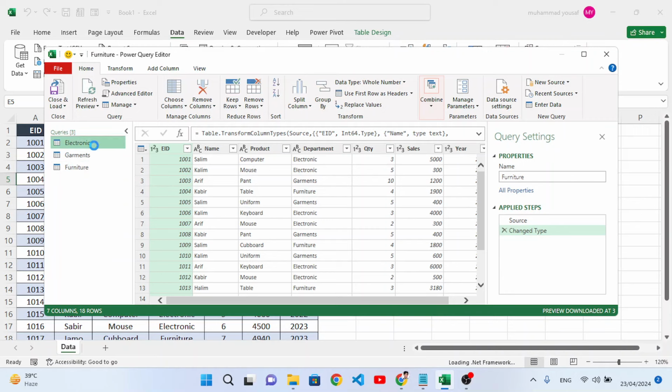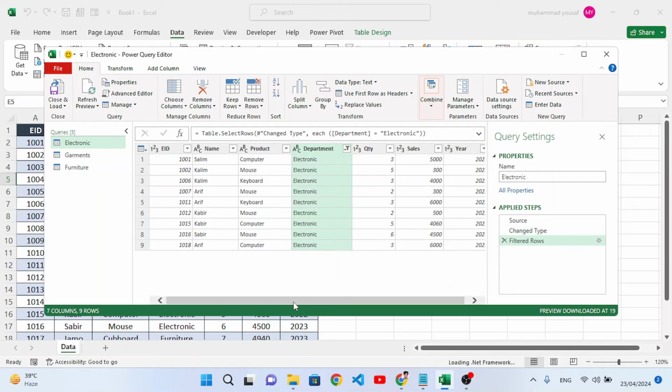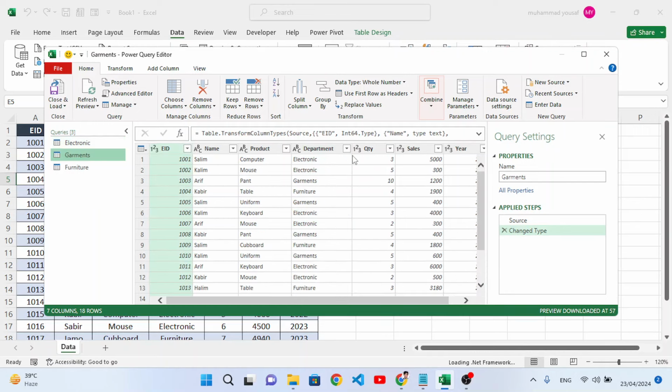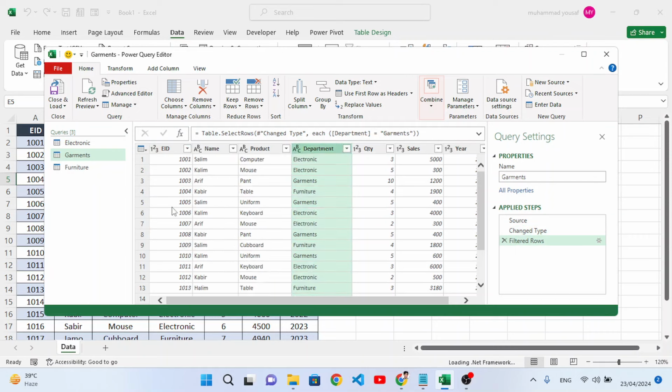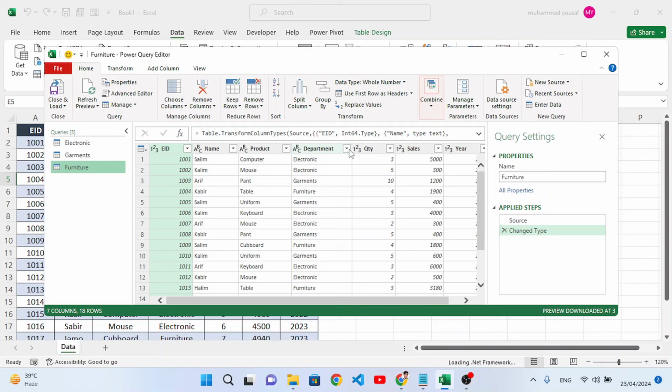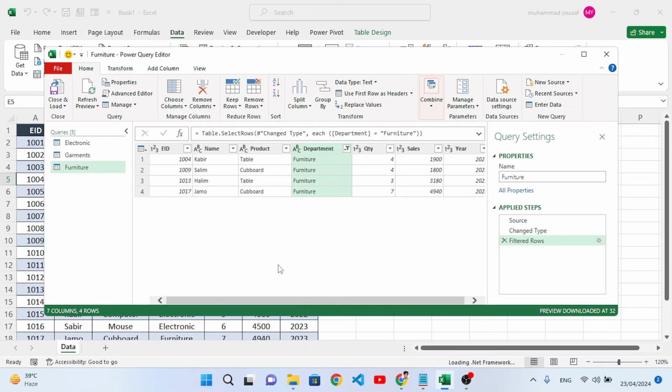Now let's filter the data. Come here to the electronic table. First of all, click here on the departments filter, uncheck the first one, uncheck all others and just check electronic, and press OK. Let's move to garments. Again, filter it. We will check just the garments. Press OK. Let's move to furniture. Filter, uncheck, and check just furniture. Press OK. So after doing all these things, now let's close this Power Query.